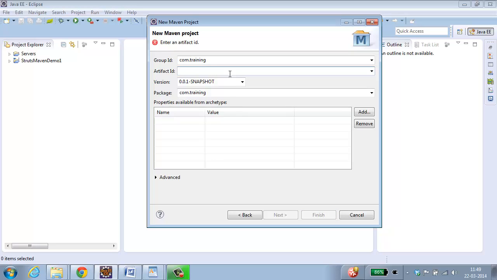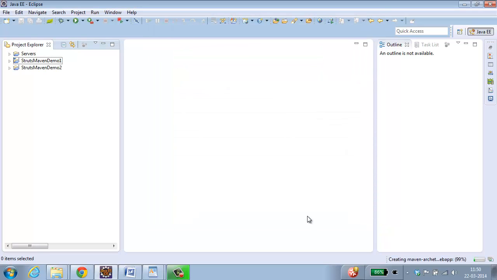Give a name for artifact ID. This is your project name. Let me name the project as Struts Maven Demo 2. In package, give the name as war, web archive file. Click Finish. The project is created. Let us see the structure of the project before converting it into a Struts web project.